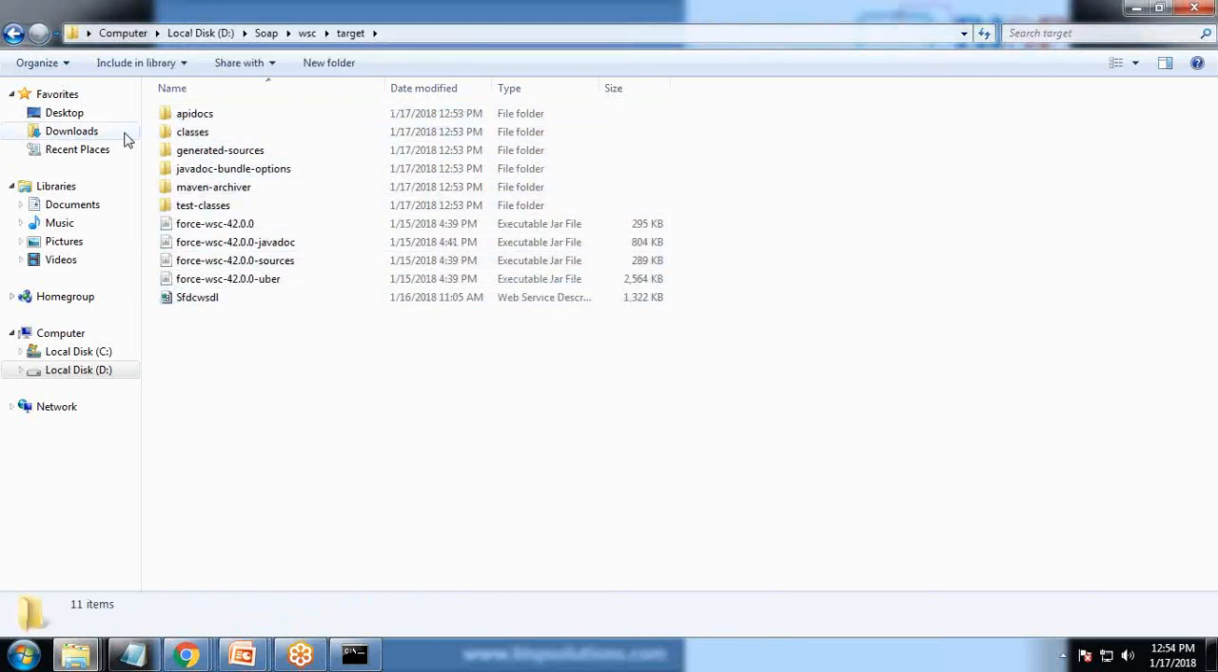Once the process is completed, it creates a couple of jar files named force-wsc-42.0.0, uber, sources, javadoc and so on. We'll save these jar files and use them to generate the Java stub file. Now before that, we need to download the WSDL file.